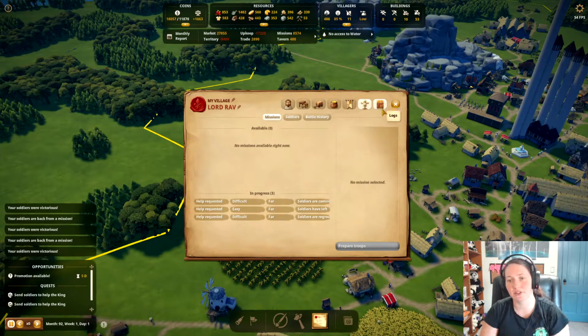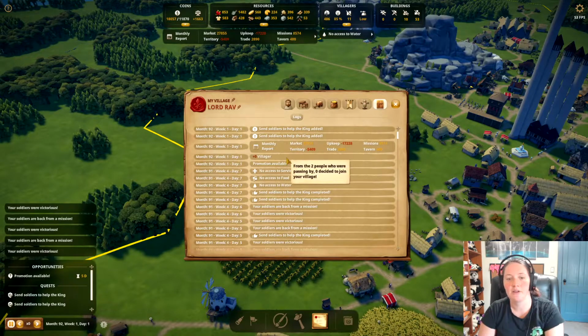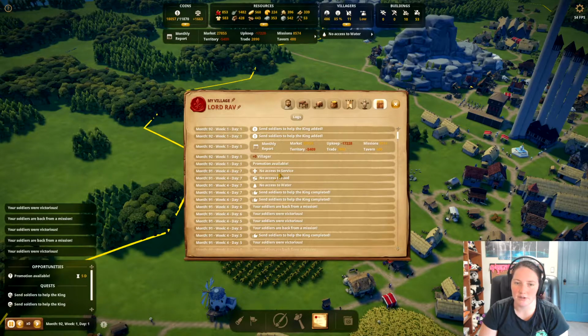And then your last one here is your logs. This just shows you what the important things are. So send soldiers to help the king. You added that into your quest. And then it says like no access to service, food, or water. That's just saying that one person doesn't have access to those things, which means they're probably working. 90% of the time for me, it's a soldier.